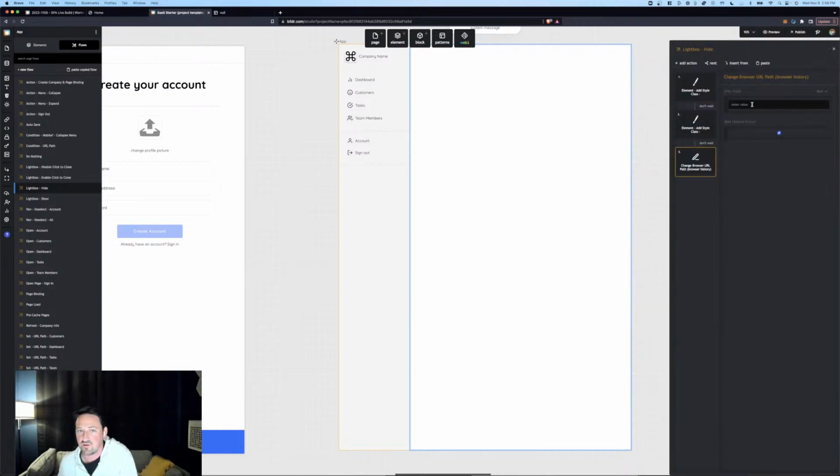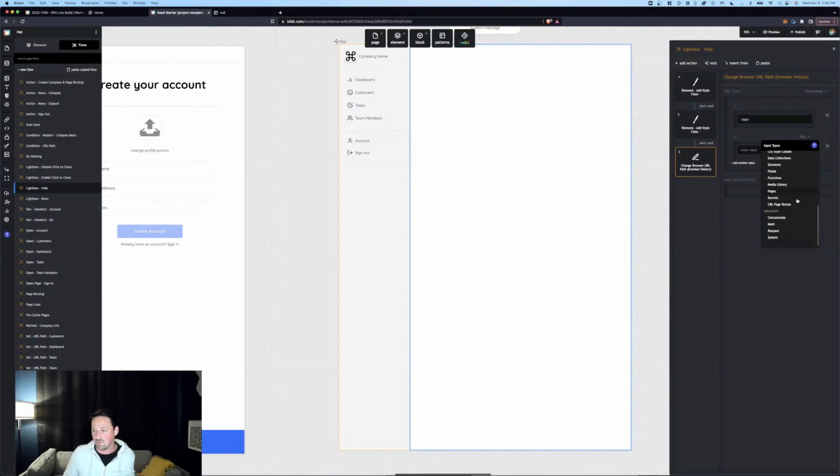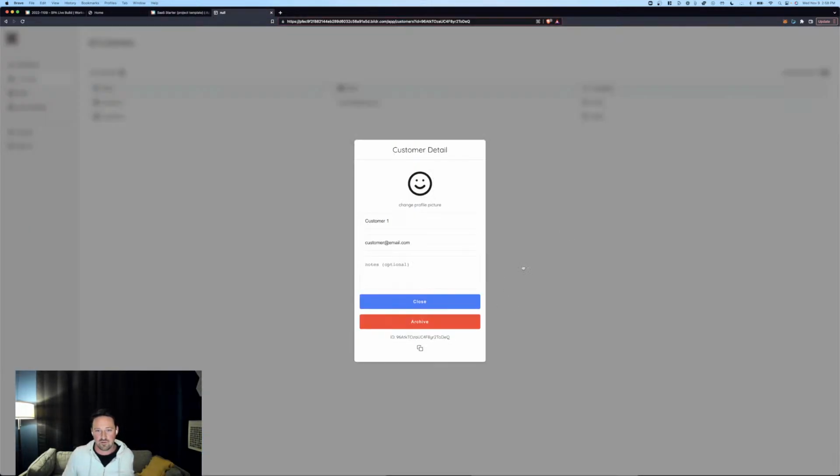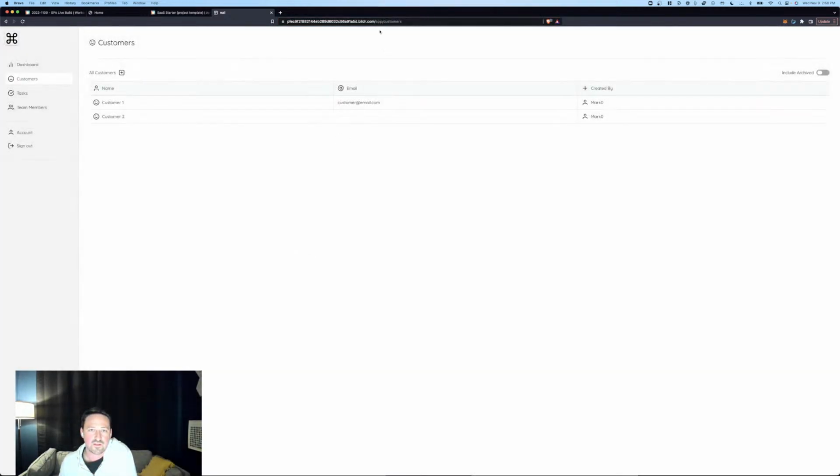So we're going to reset the URL path. We're going to concatenate it together. And what we're going to do is go /app/ and then we're going to pull whatever is in the request URL segment 1 at that time. Right? So now we're in customers. So when I click this, it should go back to /app/customers.